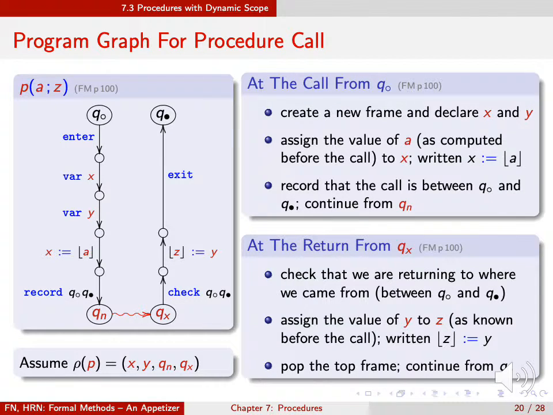Focusing on the upward edges, we check that we follow a path corresponding to the actual call. We then assign the formal output variable to the actual output variable, and we pop the frame that was created at the call. Again, we use a flooring construct that will allow us to take care of the problems arising if the actual return variable was the same as one of the formal parameters.